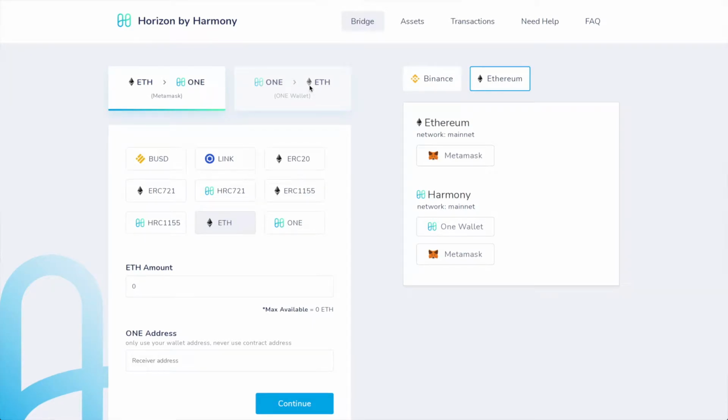Today, I am basically going to walk you through how to bridge assets from Ethereum to Harmony One. And part of that is in order to buy WAGMI.